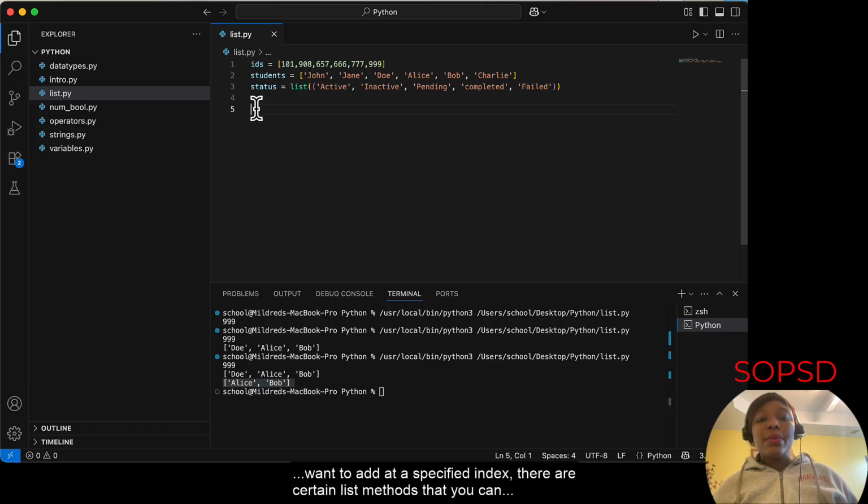And when you want to add at a specified index, there are certain list methods you can use to add an item to a different index. You can add more items in any position you want. You can remove items from the list using different list methods.